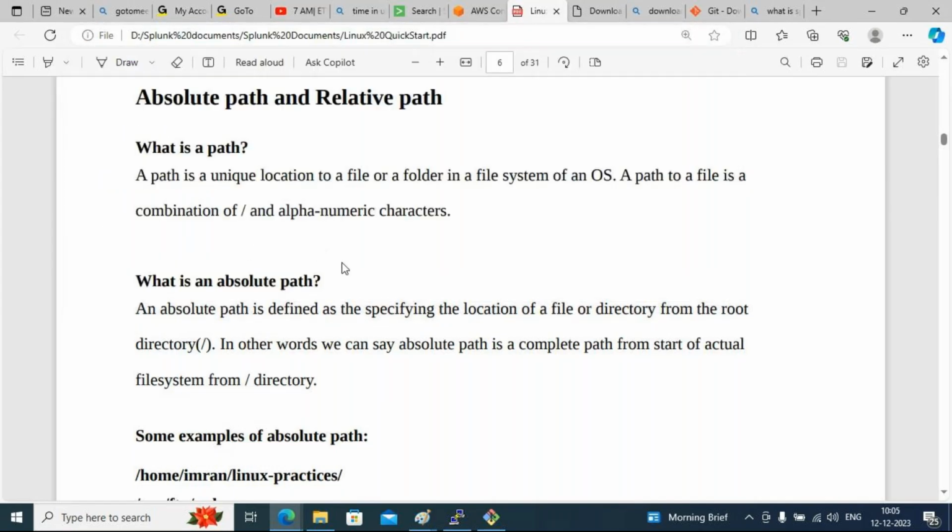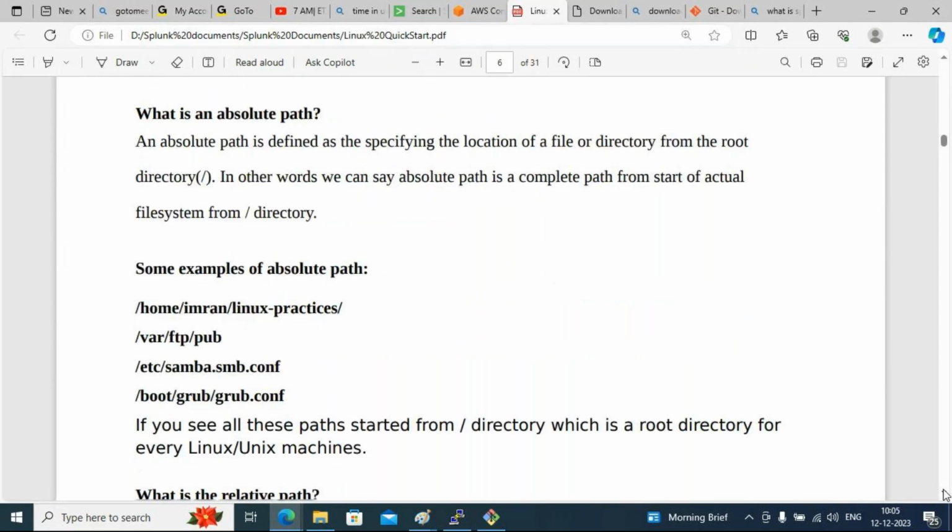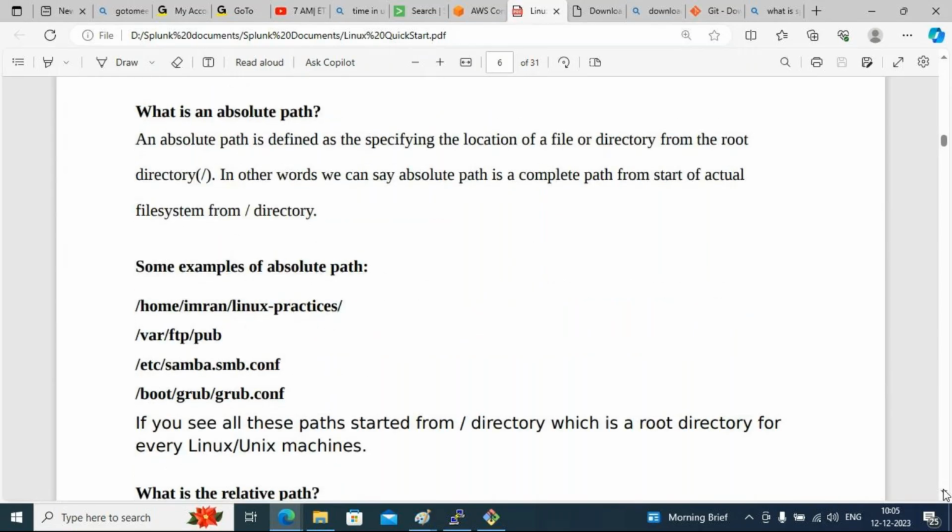What is an absolute path and what is a relative path? An absolute path is defined as specifying the location of a file or a directory from the root directory. In other words, we can say an absolute path is a complete path from the start of the actual file system or directory. This is the definition; you can just look into it.